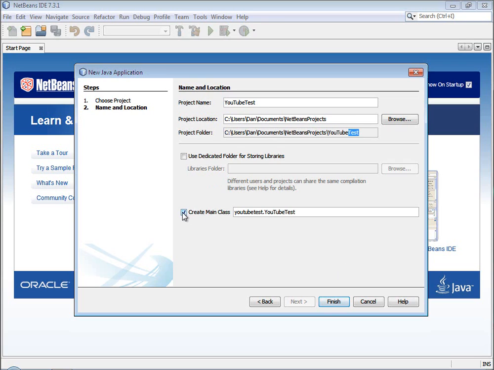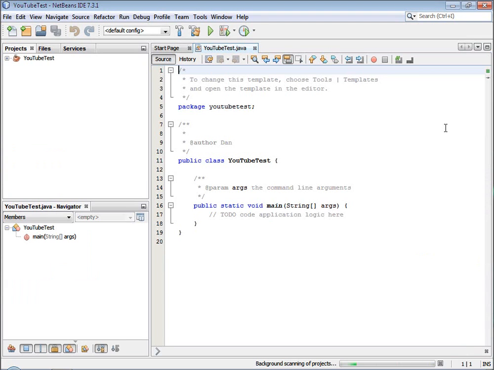I'm just going to leave it all as it is. I'm going to untick create main class. You don't want to do that, and I'll explain why in a minute. In fact, don't click it, but I'm going to click it and show you why you shouldn't click it. So if you click finish, it'll create a new project. As soon as it loads, you have NetBeans. And we clicked create main class, so right here you see it's created YouTube test.java.